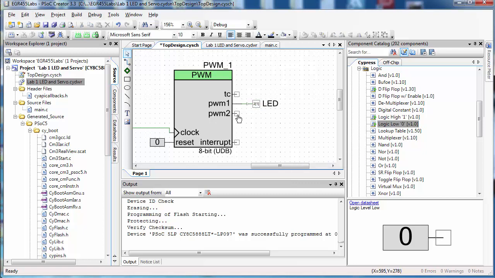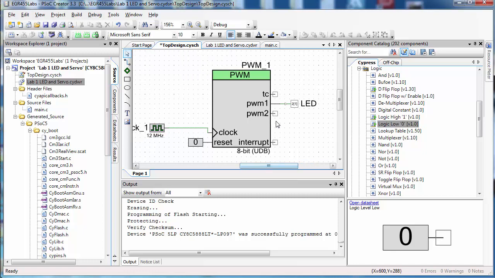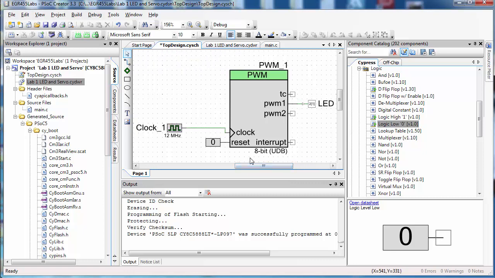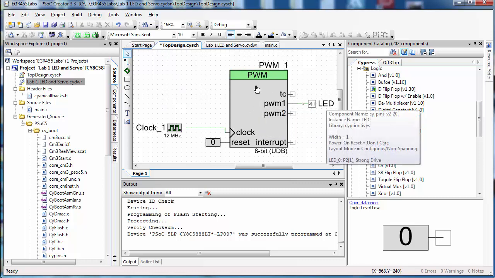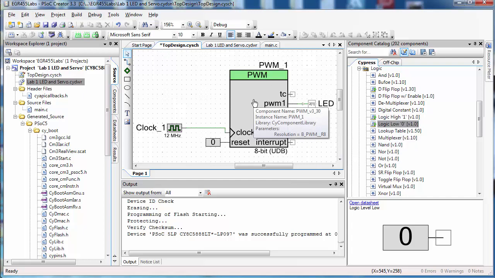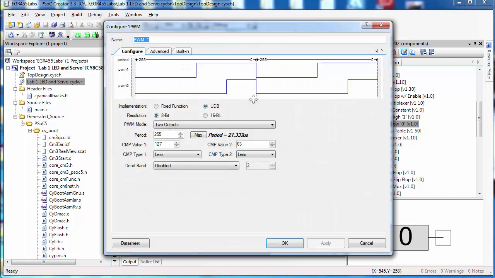I can actually wire 2 different things to the output of this PWM and control 2 different LEDs or motors or servos with the same block, but for now we're only going to control one, just the LED. Now, to set the settings of my PWM, I'll use the same approach we took to set the settings of the pin. I'm going to double click on the PWM block.